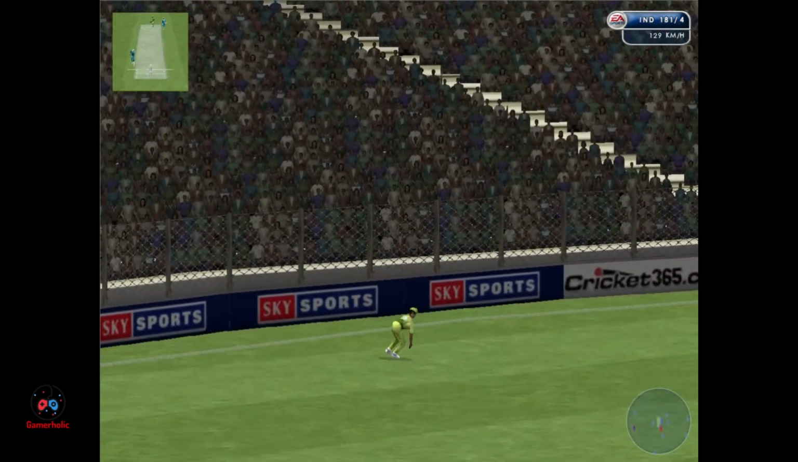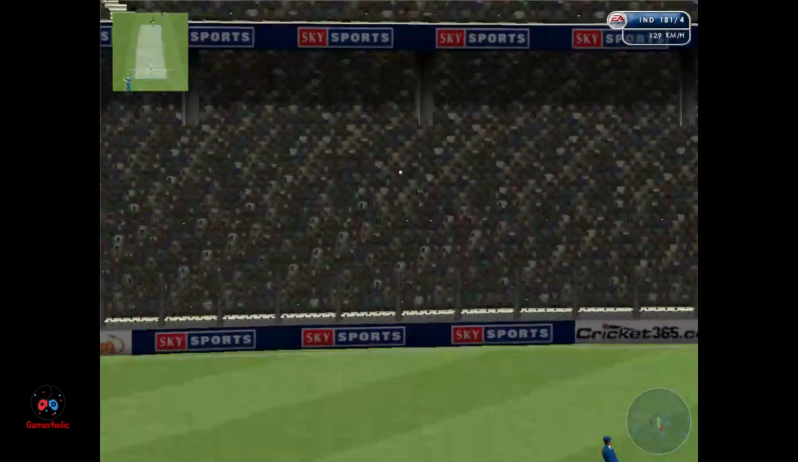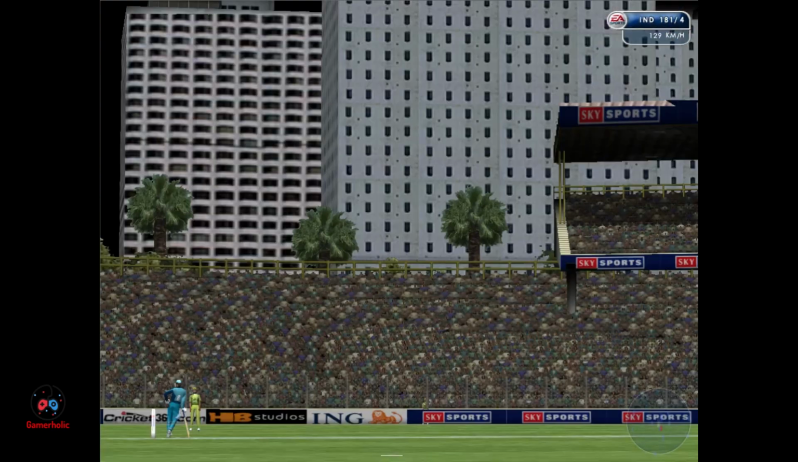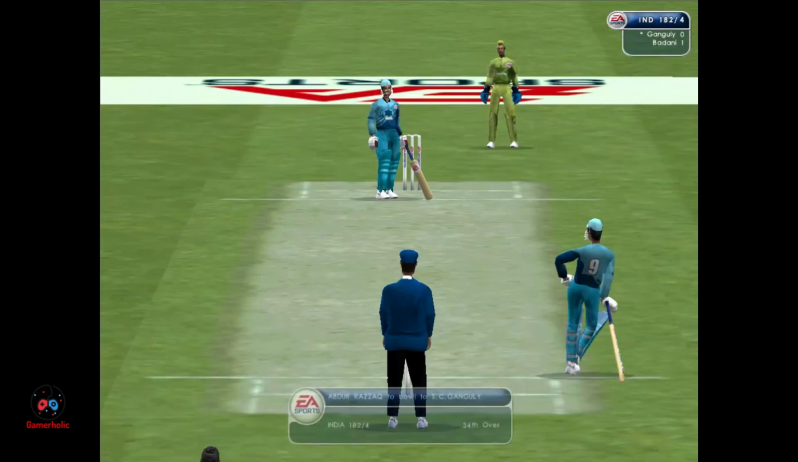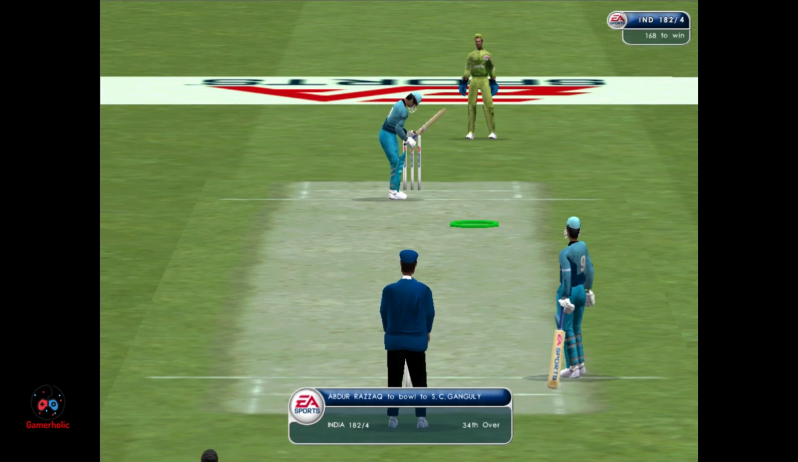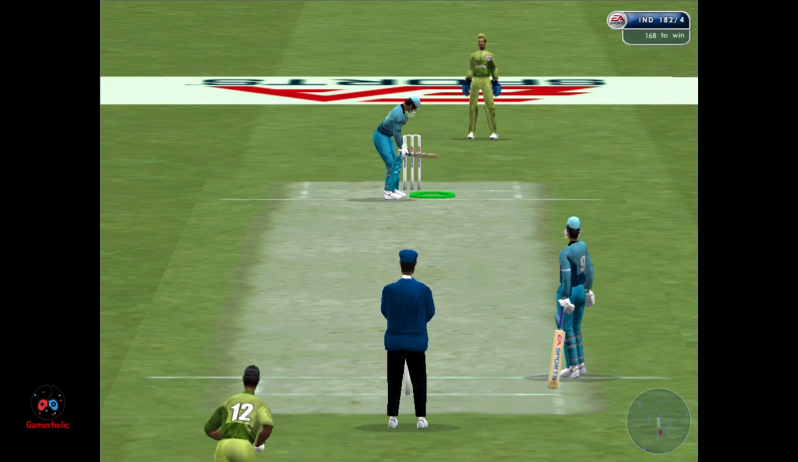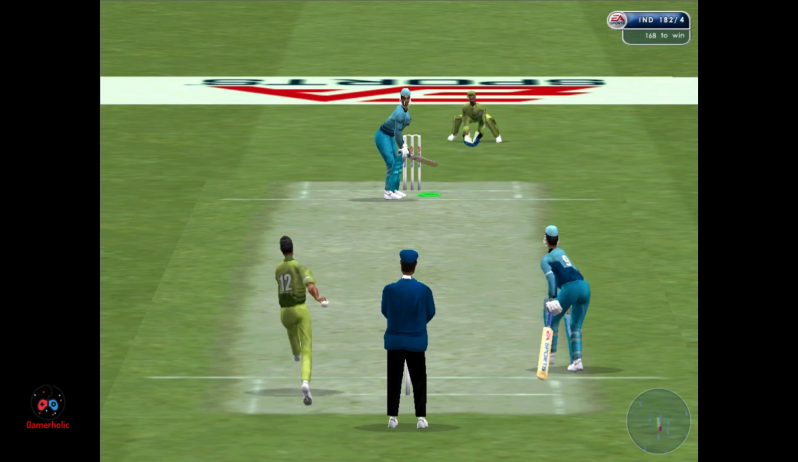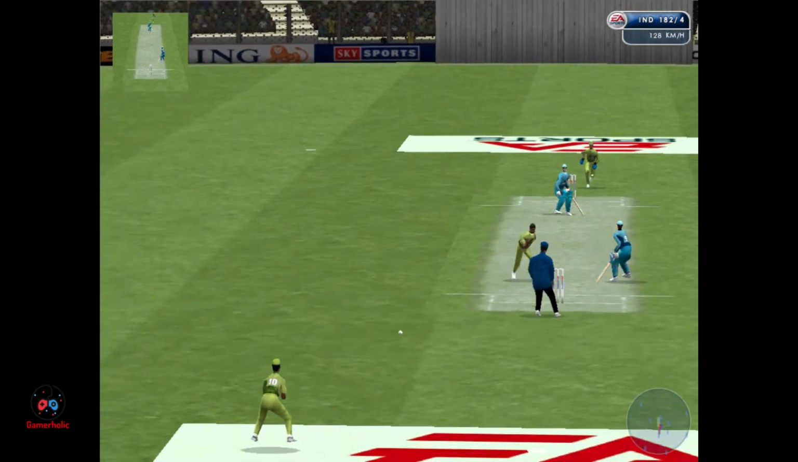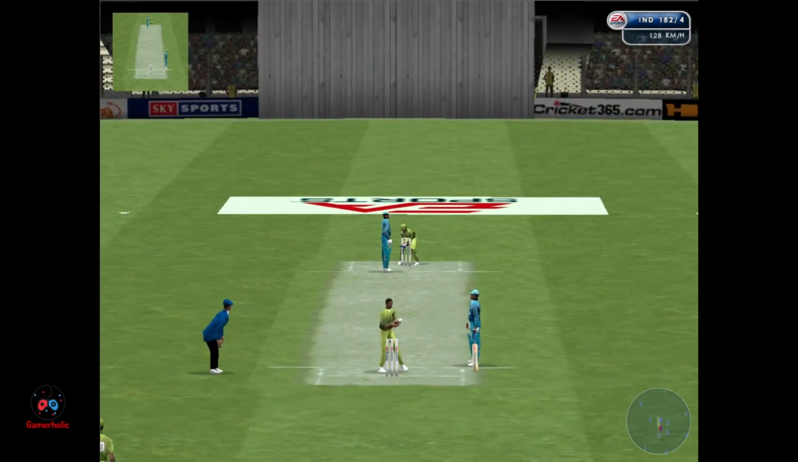Oh, Badani is off the mark. He got into great position to take that catch. Ganguly facing his first ball. It's straight at Yusuf Youhana.